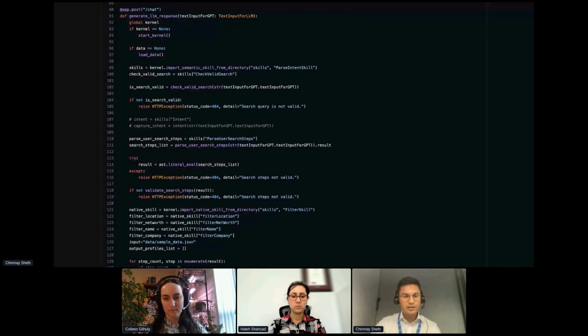So the first thing that we do here, and Colleen also demonstrated this in her notebook, is we import the skills that we need in order to essentially parse a search. So the input here that we get is some text input that someone has made a post request to the API with. So what we do first is we load these skills.